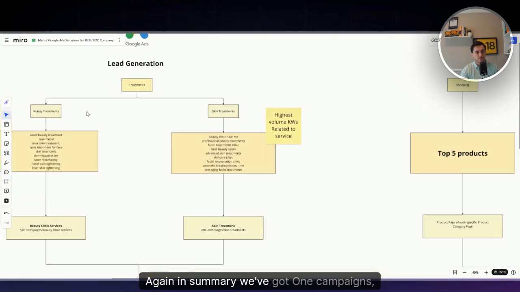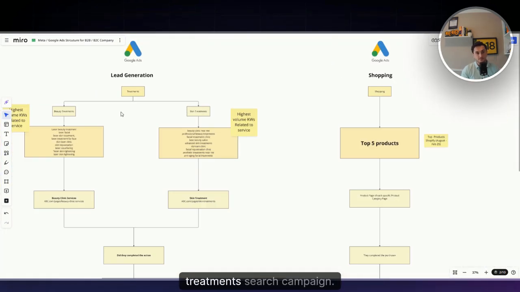Again, in summary, we've got one campaign, a treatments search campaign. We've got an ad group for beauty treatments. We've got a skin ad group for the skin treatments with the highest volume keywords to collect data from. And then we've got the dedicated landing page for each. If they convert, great. If they don't convert, we've got to retarget them tailored to that specific treatment. So we want to have cohesion across our strategy here and really target them in an effective way.